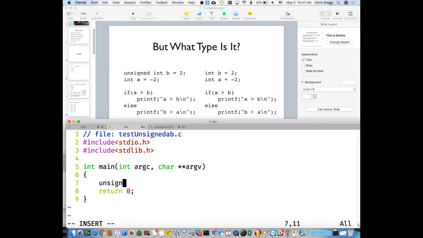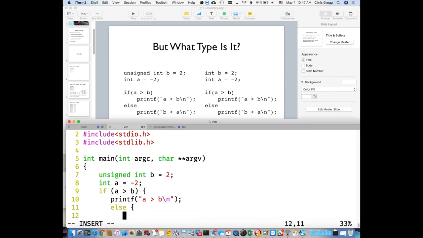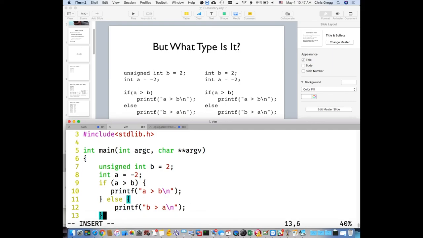Unsigned int b equals 2. Int a equals negative 2. If a is greater than b, I always like the curly braces, printf a is greater than b, backslash n. Of course I like the curly braces, but I forget to use them sometimes. Else, we are going to printf b is greater than a, backslash n, like that. And there we go.